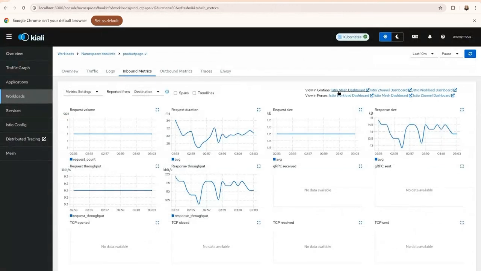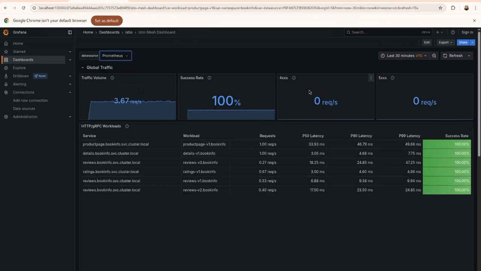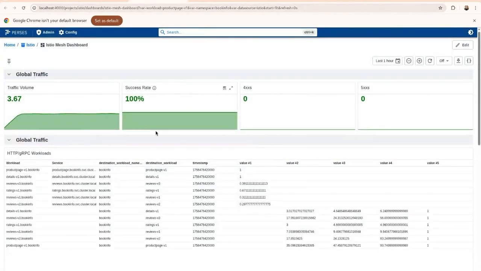In this example, I have set up both tools, but one can be disabled if we want. Well, in this case, the dashboard is not set up. Yeah, we have selected the dashboard and it's going to show here more or less the same information.